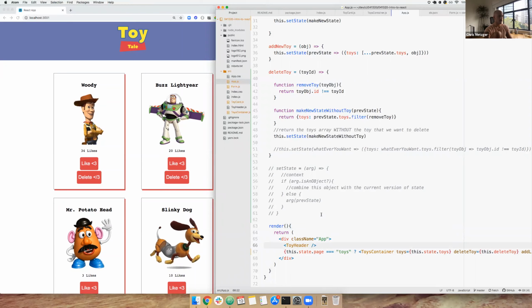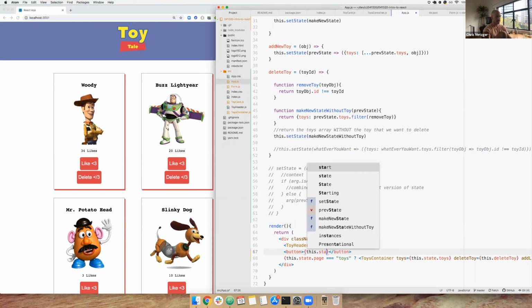Maybe up here we can put a button and say something like this.state.page equals toys, question mark. Then the text will say view form. Otherwise, it'll say view toys.